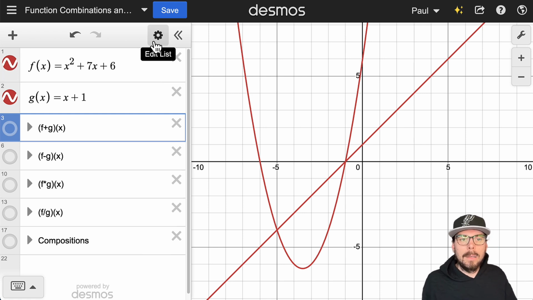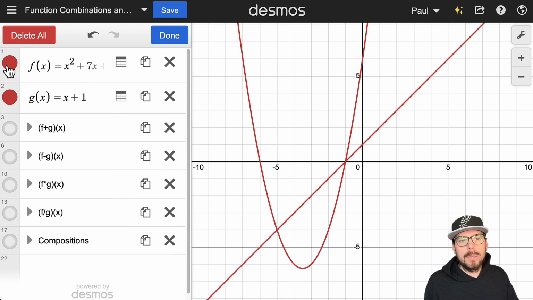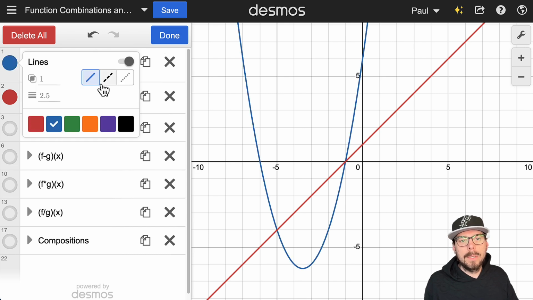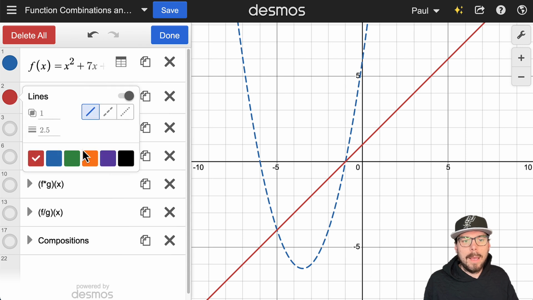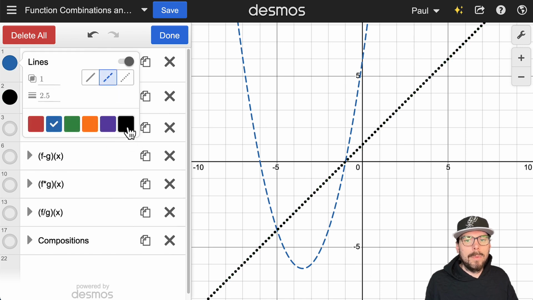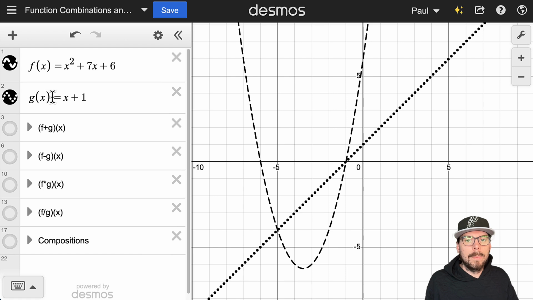Let's start by looking at how we can change those line colors and styles. Here I can make the parabola a dashed blue line and the diagonal a dotted green line to add some distinction for those. For now, let's just make them both black, and I've got one dashed and one dotted. One more quick exercise before we dive into all these folders.